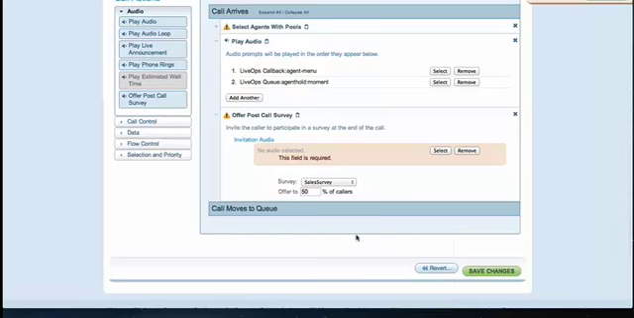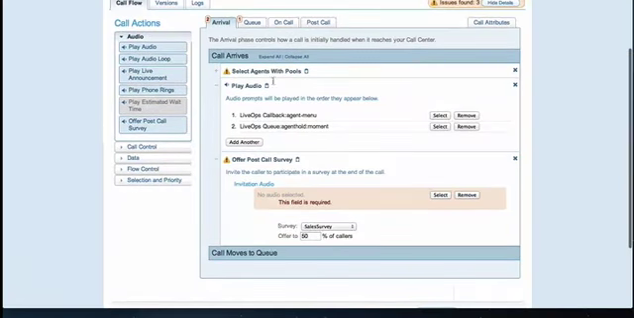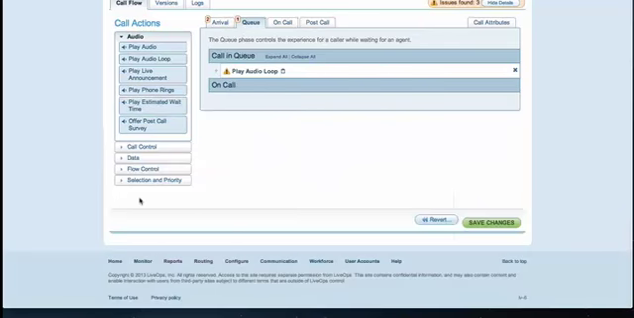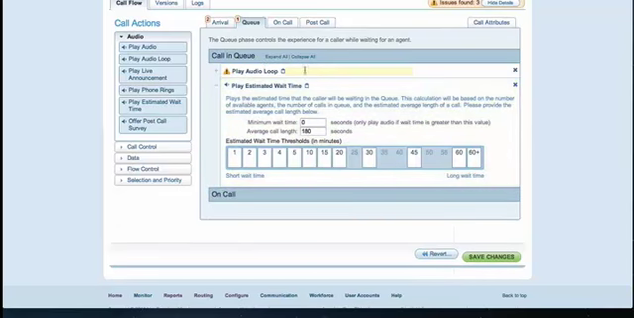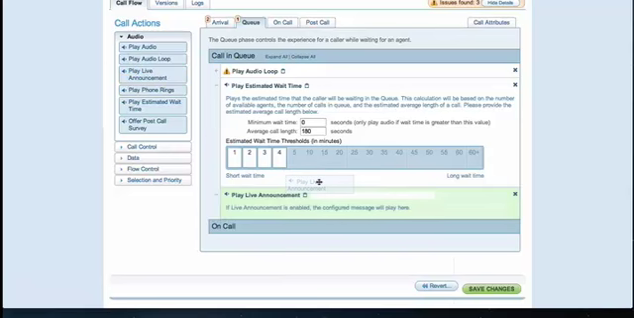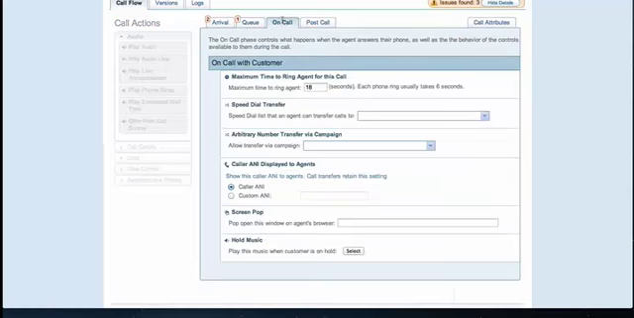Now what we can do is the call moves to the queue. What do we want to do? Do we want to offer the estimated wait time? So we put that in. I'm going to bring it down, and I'm going to say that we've got an estimated wait time of 4 minutes. And then I decide that I might want to play a live announcement. This could be something that you upload ad hoc, or you could have pre-recorded live announcements set up for you as well. And then finally, when we're on a call, what do we want to do?